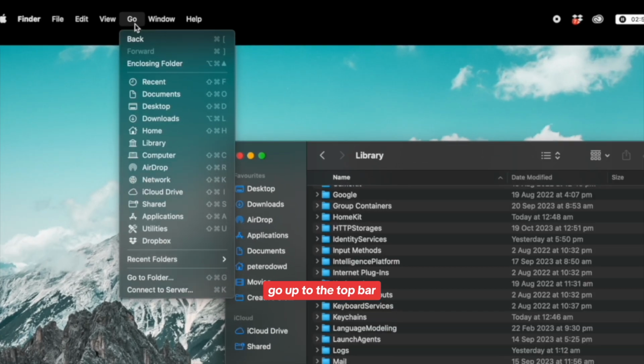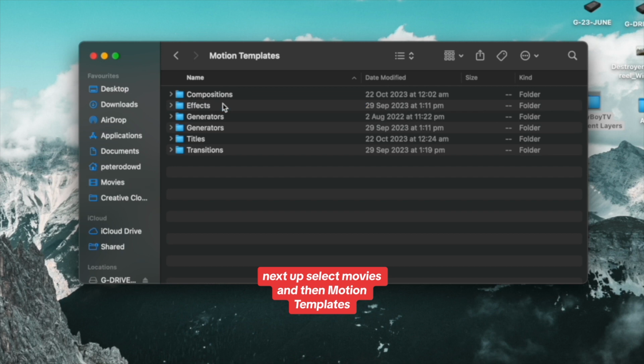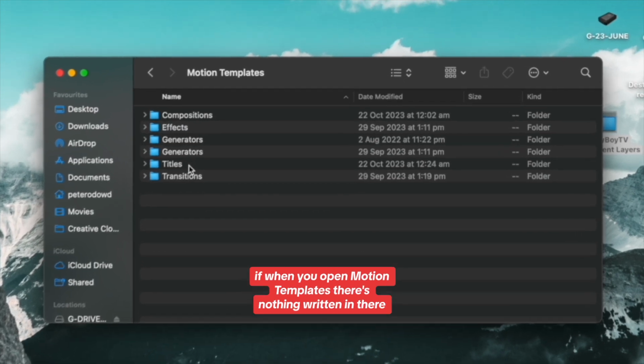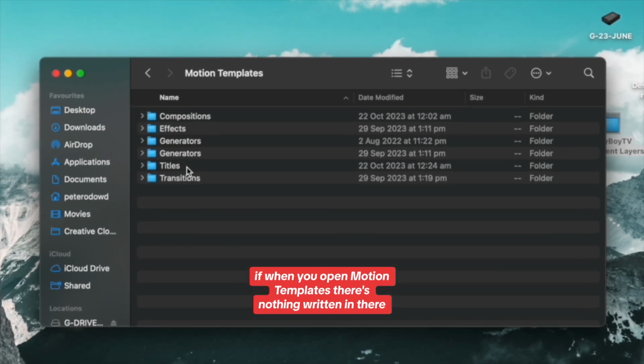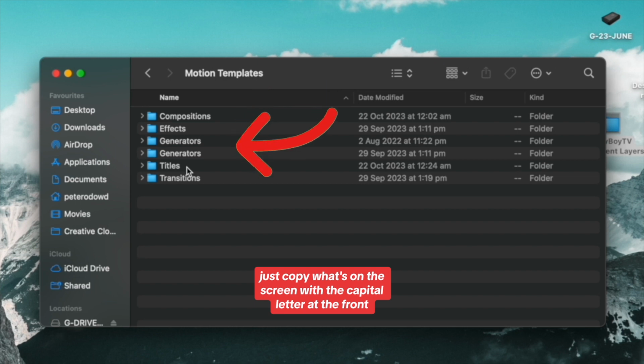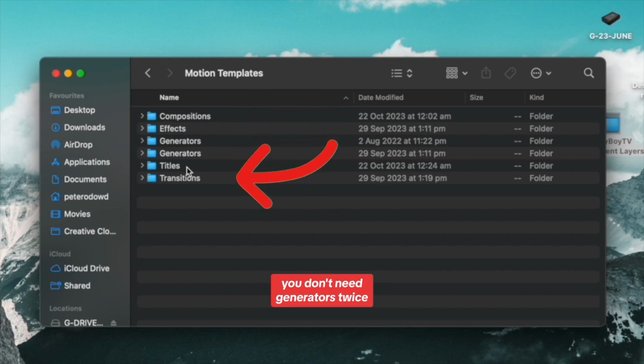Go up to the top bar, hit Go, and select Home. Next up, select Movies, and then Motion Templates. If when you open Motion Templates, there's nothing written in there, just copy what's on the screen with the capital letter at the front. You don't need Generators twice.